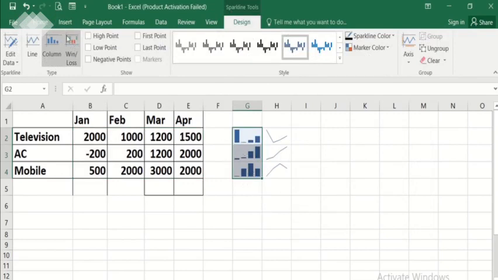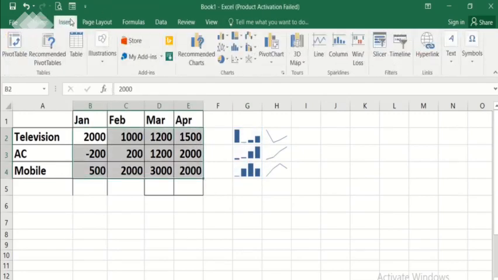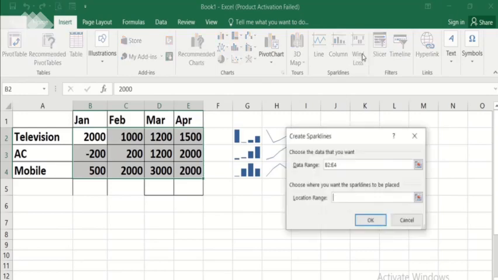Now let's enter the last one also. Again select the data and go to Insert tab and insert a win loss type. Again I click here, again type the address dollar, let's say F dollar, so 2, then colon sign, again dollar F, and dollar 4.